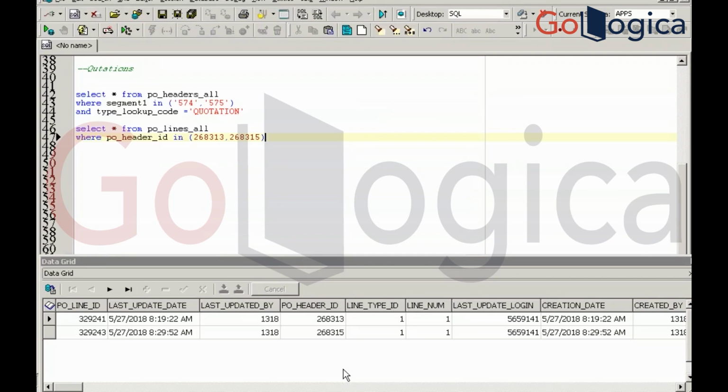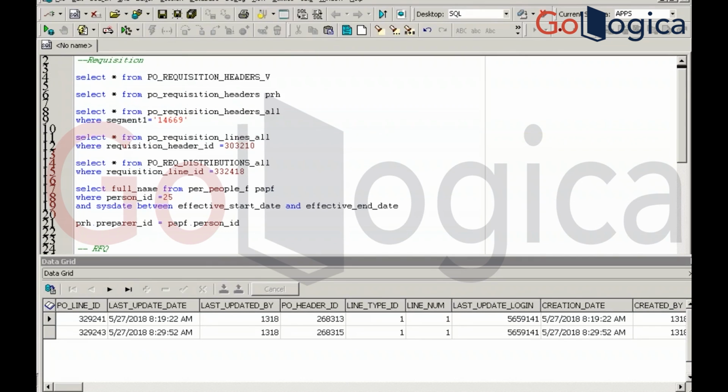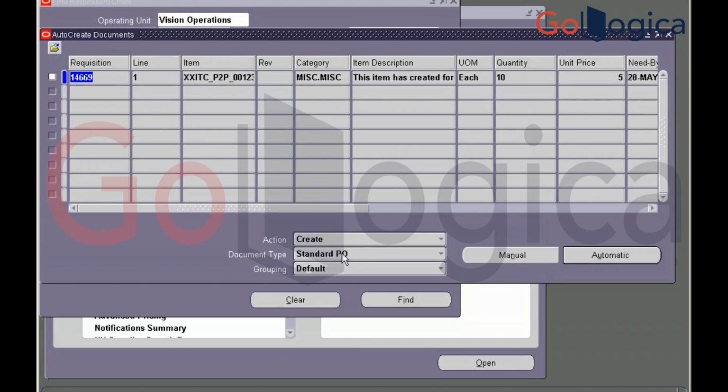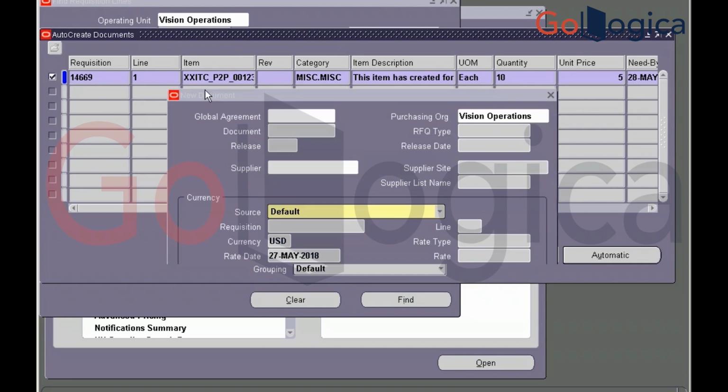What you know here? Requisition number, you know. This is your requisition number. Okay. Now clear here that buyer name and then put your requisition number. Sorry, create your purchase order. Standard purchase order, I am going to create automatic. See, the data is picking from the requisition.